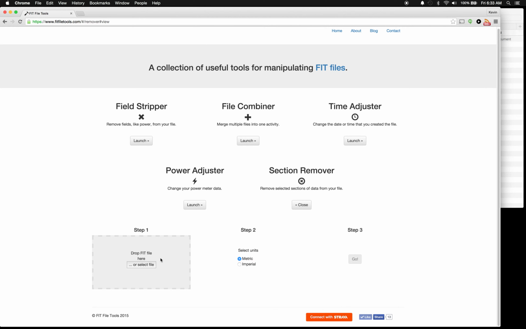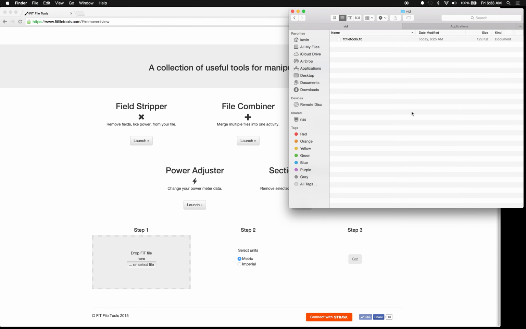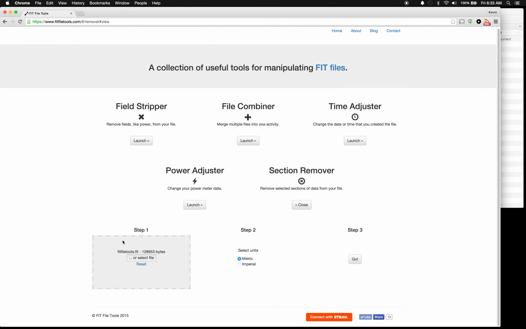My first option is to drop the fit file that I want to remove sections from. So I'm going to do that, and I'm going to select this file. This file is interesting because I went for a snowshoe and I left my Garmin Edge 510 on after I got back to my car. And so at the end of the file, a bit of the drive was on the end of the file. So I want to remove that from the file.